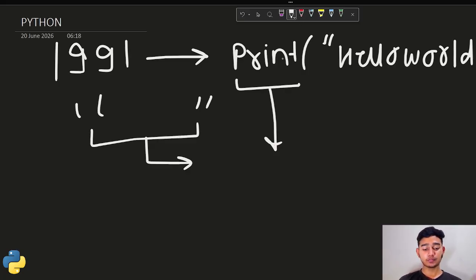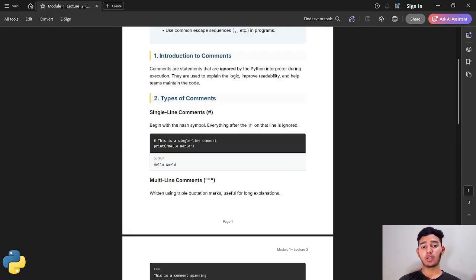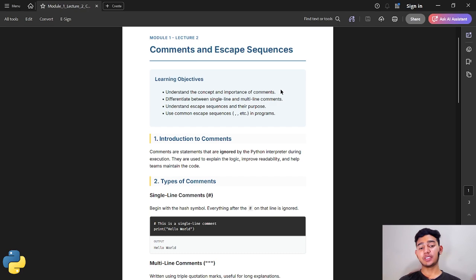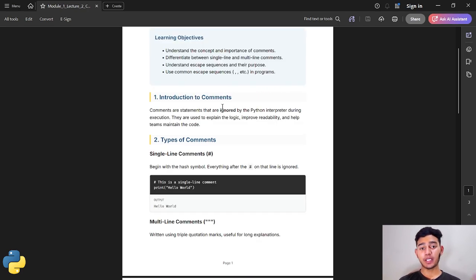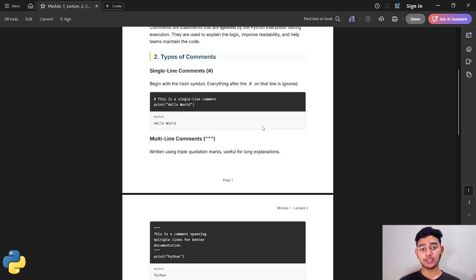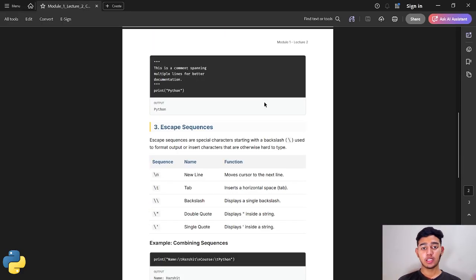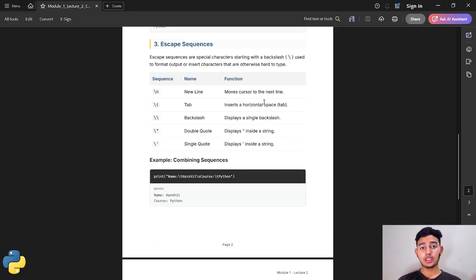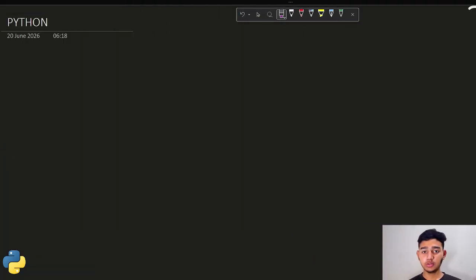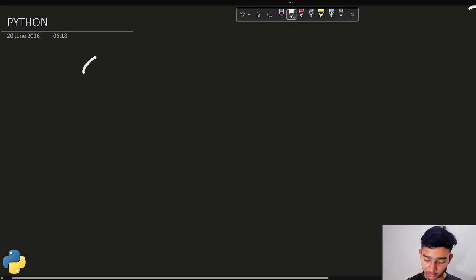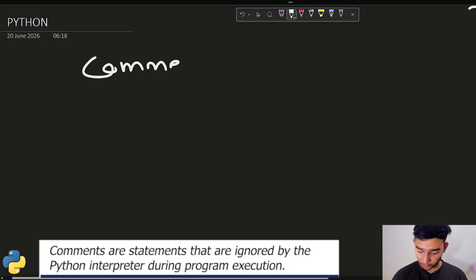So now today we learn about comments and escape sequences. Today we learn what a comment is, different types of comments, and escape sequences, and in escape sequences again there are many different types. So basically we are going to learn this. Now we understand about comments. How are comments going to be helpful for us?